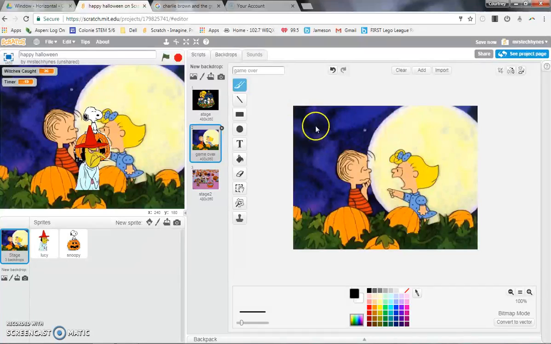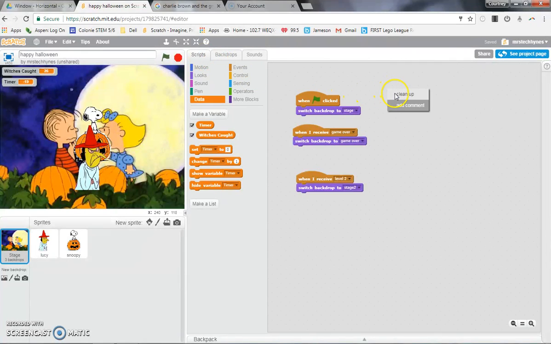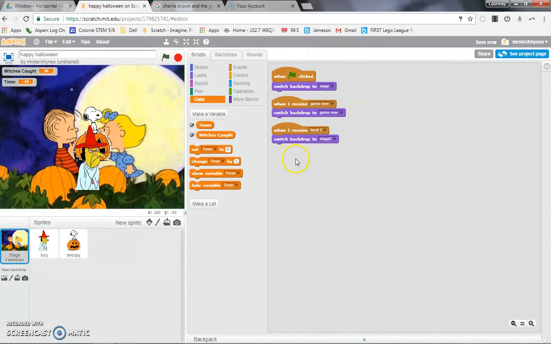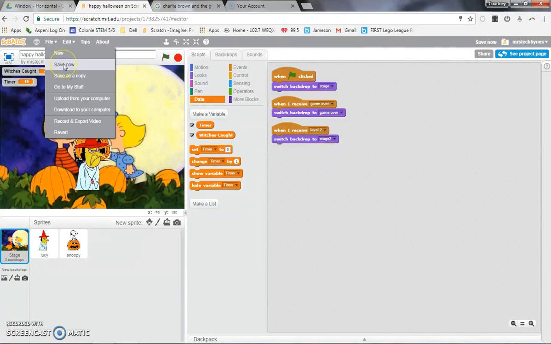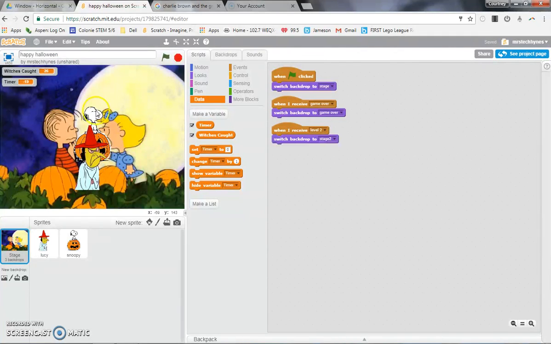If I have not shown you already, when you're in scripts, if you ever need to just clean up, it'll organize things nice. Just make sure that you're saving often and frequently in case you happen to have Wi-Fi issues or connectivity. You want to save all the time.